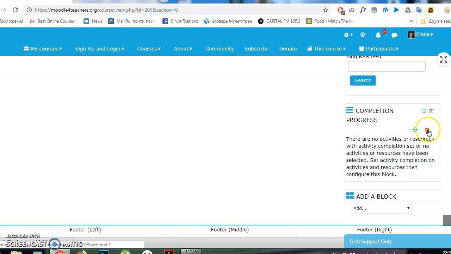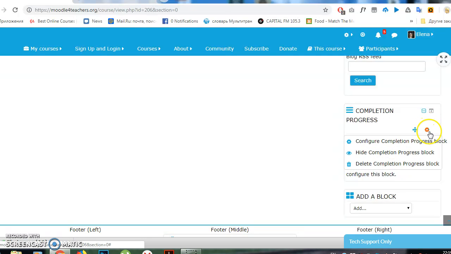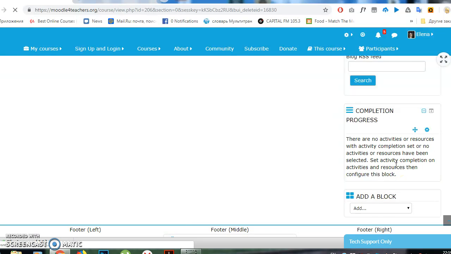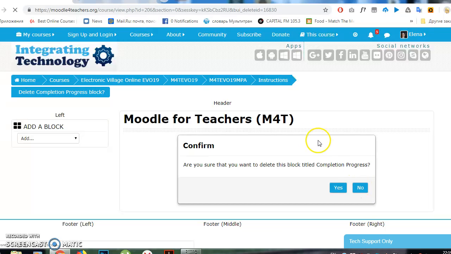Okay, so to delete this, we need to press this circle and delete the completion progress block. Let's delete it for now. After deleting any block, you usually get this little window which is asking you to confirm: are you sure that you want to delete this block? Yes, I'm sure, so I press yes.